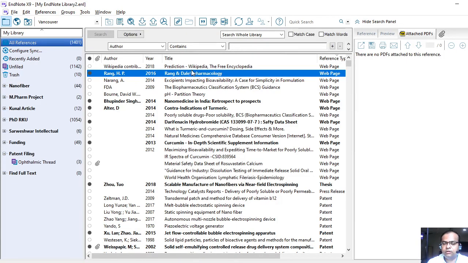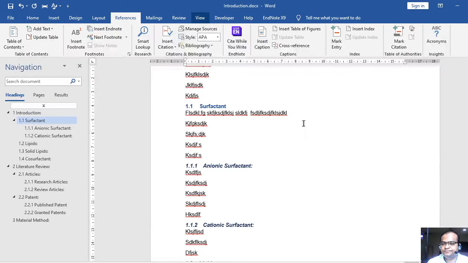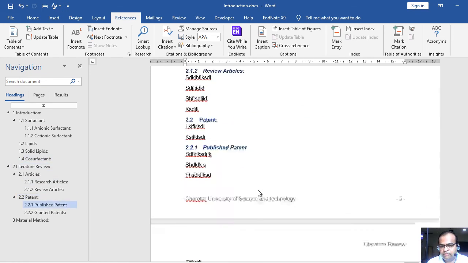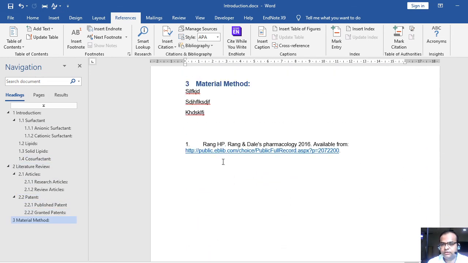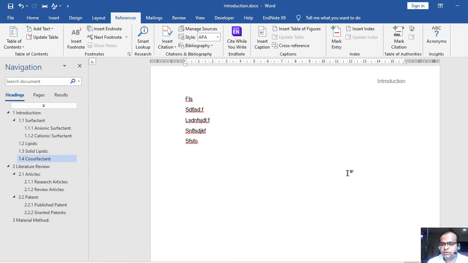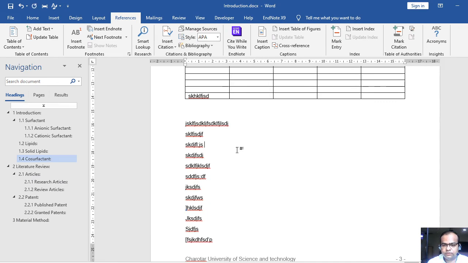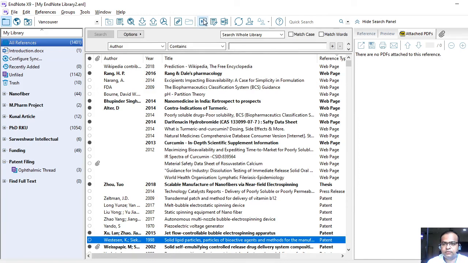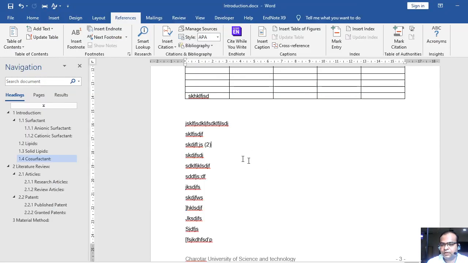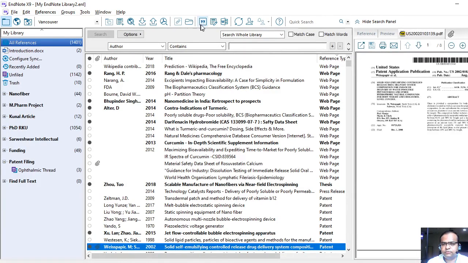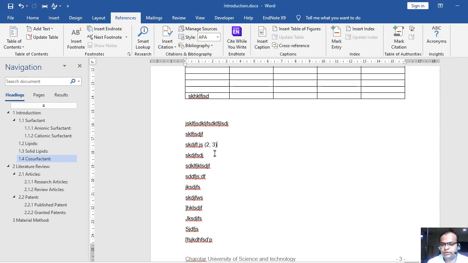Just select your reference and click this button. It will automatically update here. This is number 1, and at the end you may find its reference, right? Look, the reference is automatically here. Now suppose I would like to give a reference for an article. For example, this one is an article, and I will just select it, right? It appears here.